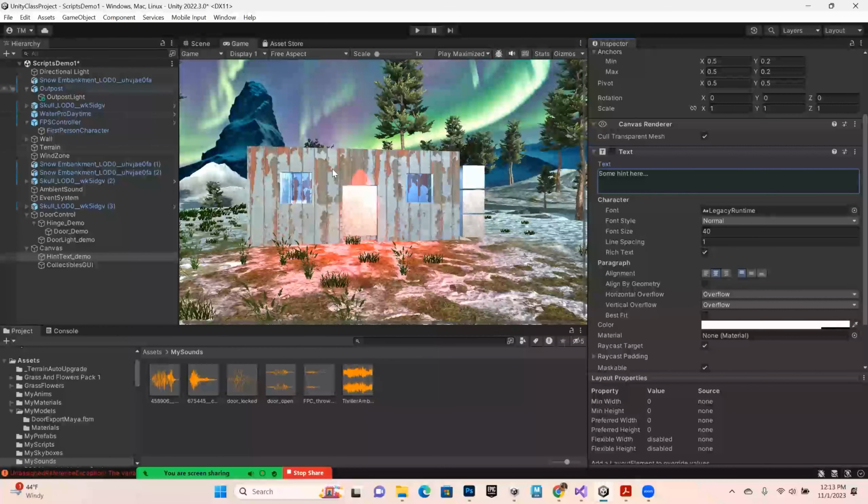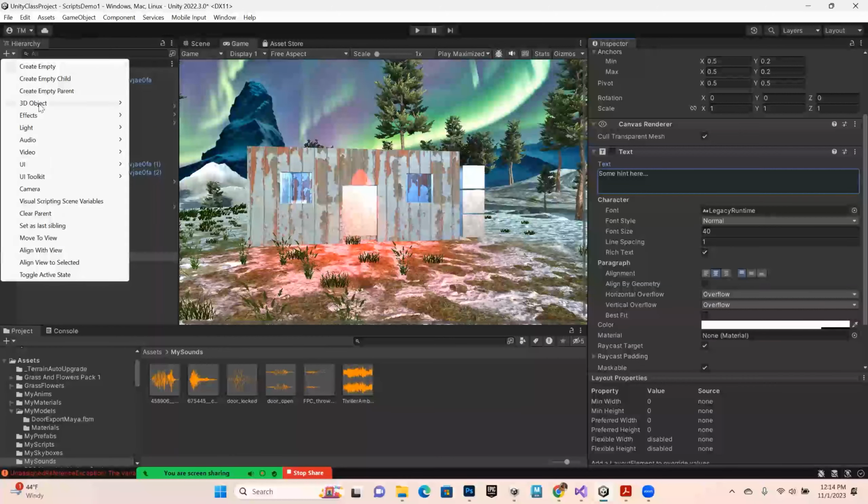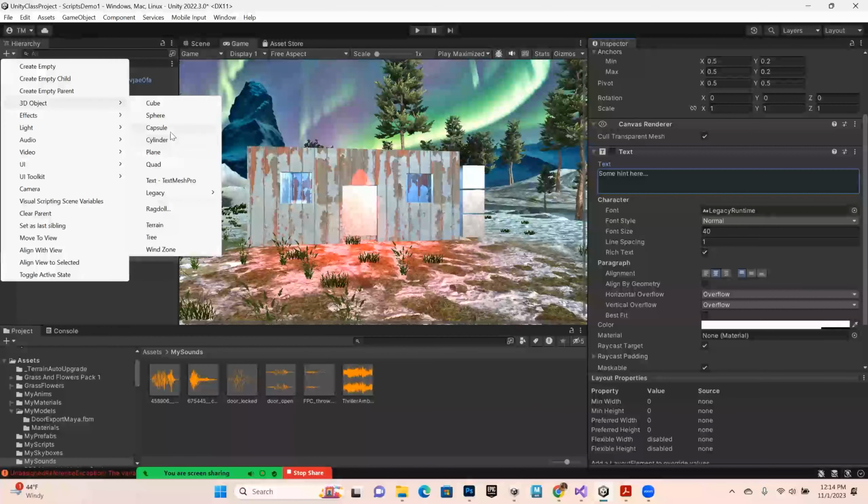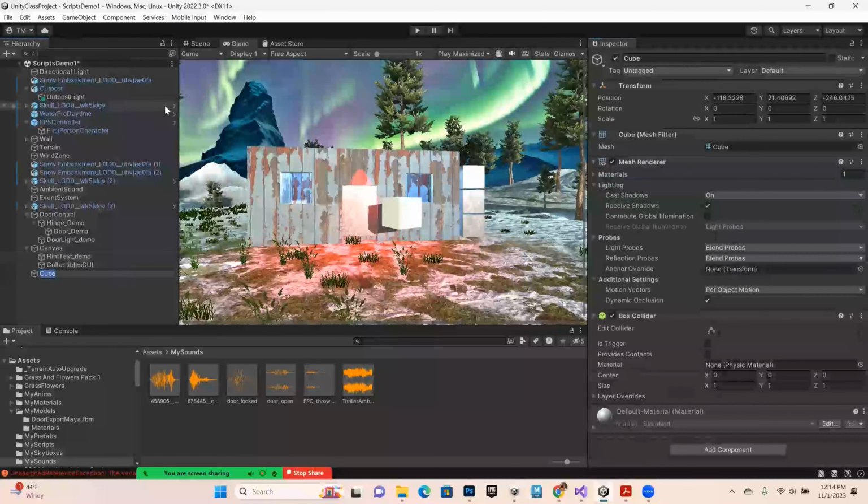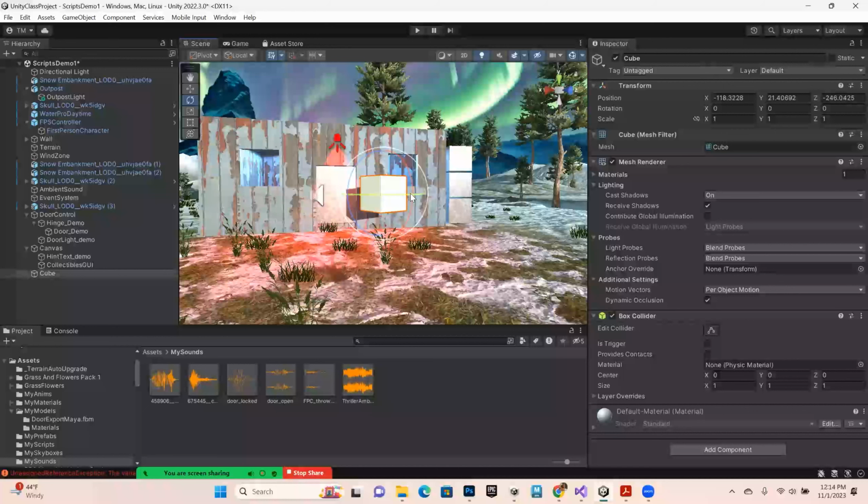I'm just going to use a cube. I'm going to create something simple here, a 3D object, and let's just make a cube. And let me make sure I'm in my scene view and not my game view. And this is going to be my collectible. And we'll scale it a little bit like that.